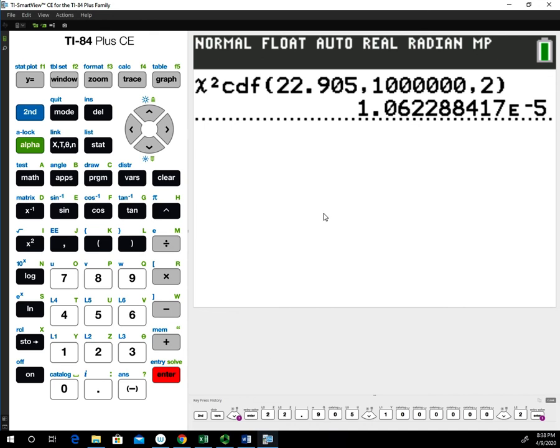Now, one note I want to make is sometimes I have students that write this down as 1.06 and they forget to notice that it says e to the negative 5th. Remember, that's scientific notation, really saying times 10 to the negative 5th. What that means is we have to take and move our decimal place over 5 places to the left. So if you do that, you would have 4 zeros in front of that 1, so it would be 0.0000106. Okay, so hopefully this tells you how to calculate the p-value for the chi-square test of independence.